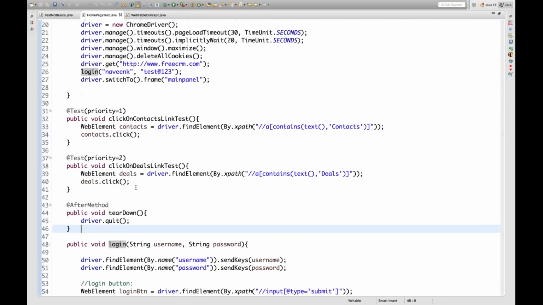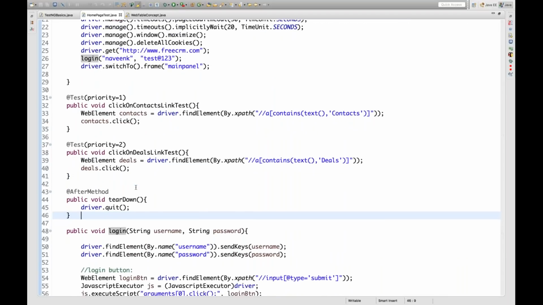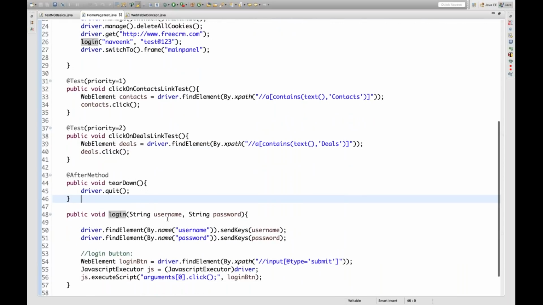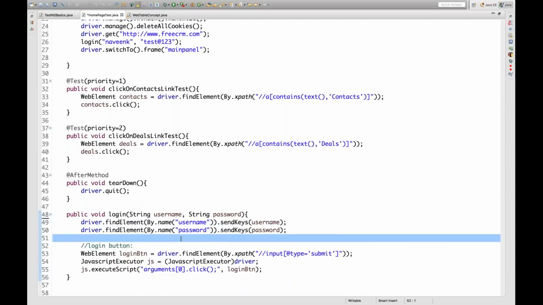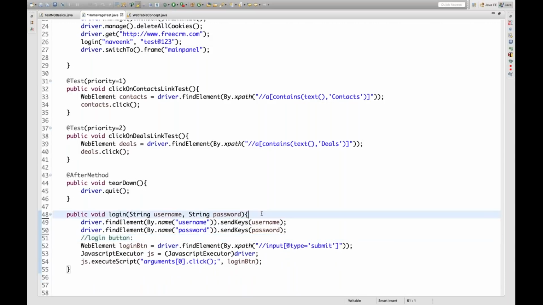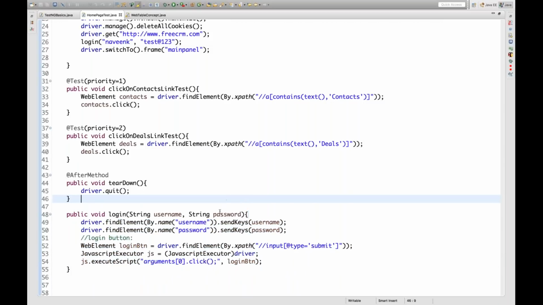So why I have created this login separately, because I know that every time it will be executed. So better to create a separate method and pass the string username and the string password. So this is a generalized method I have written, one generic function we have created, accepting username, password, and clicking on login button.